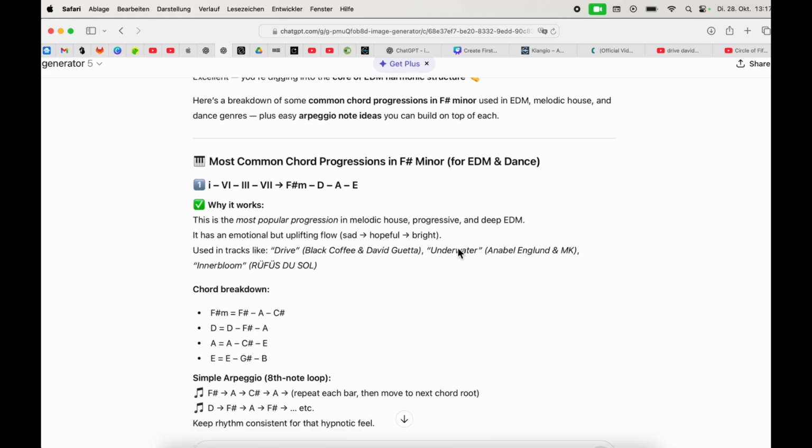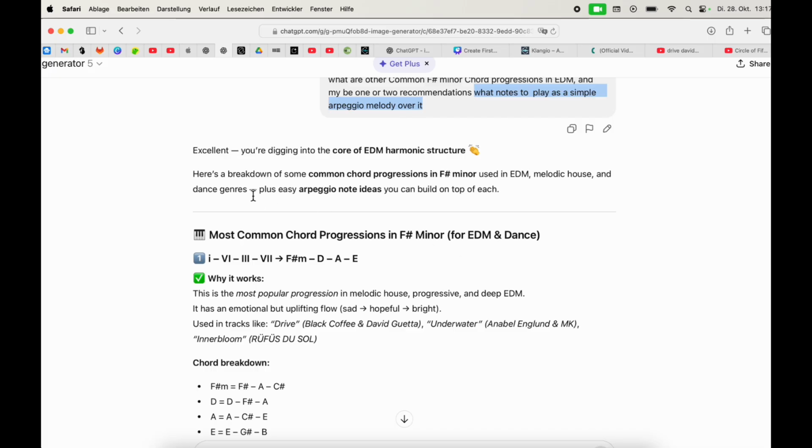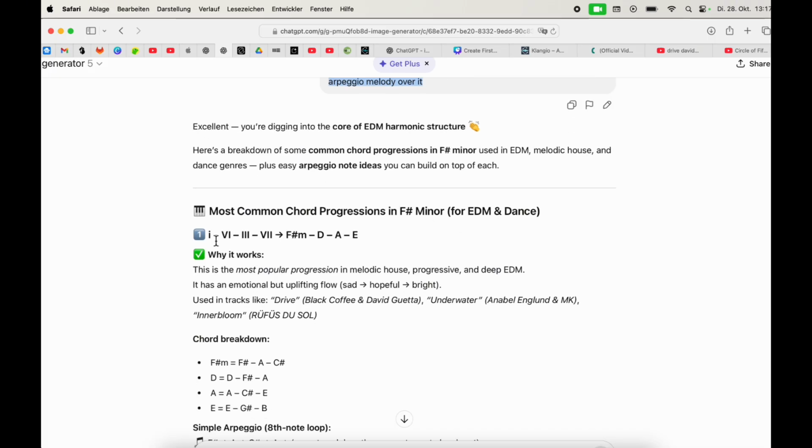It listed a breakdown of some common chords. The first chord progression is the one used in Drive: chord 1, chord 6, chord 3, chord 7. Those numbers correspond to the notes. So when you have 1, it means the chord starts with F sharp. When you have 6, it starts on the 6th note in the F minor scale. You can go back and look at the list of notes in the F sharp minor scale.